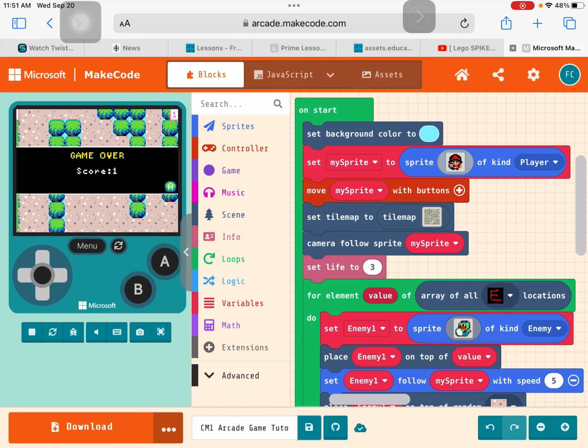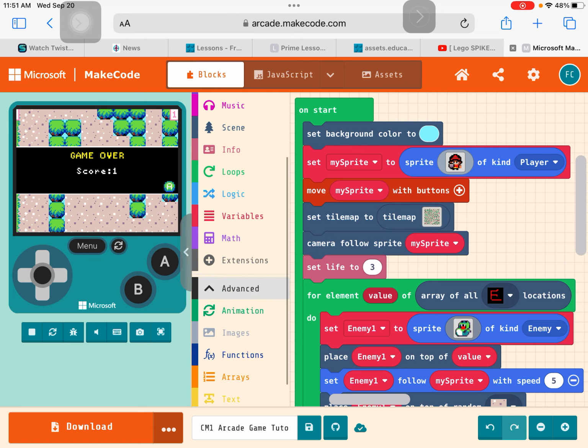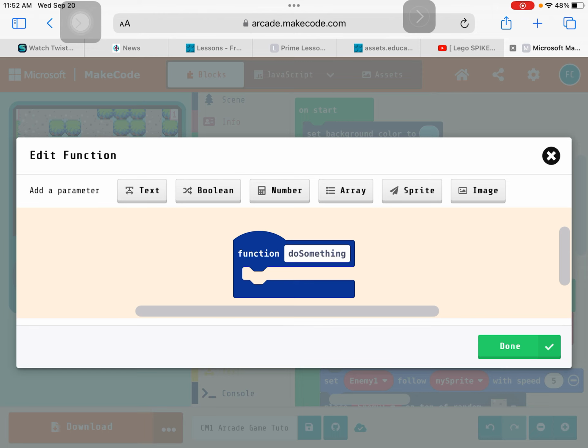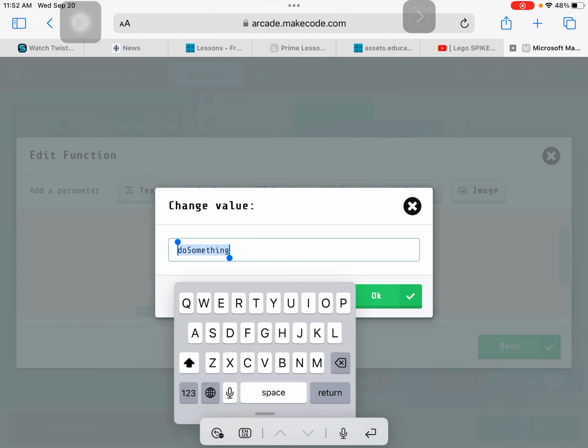Now we need to create a character or someone or something that the hero is to retrieve or to find, right? So the first thing we do is come over to advanced right here. We scroll down and come to function, and we're gonna make a function, and we will just call it random spawn.